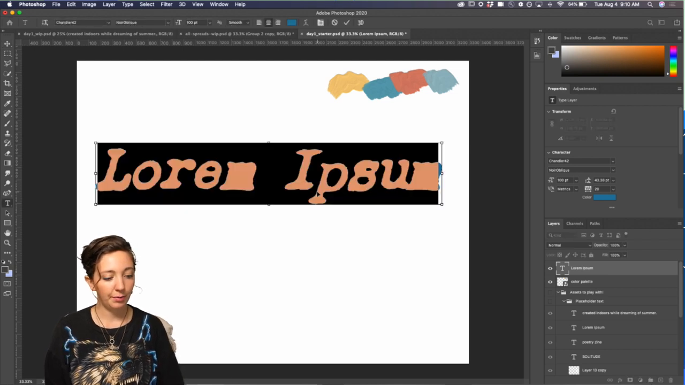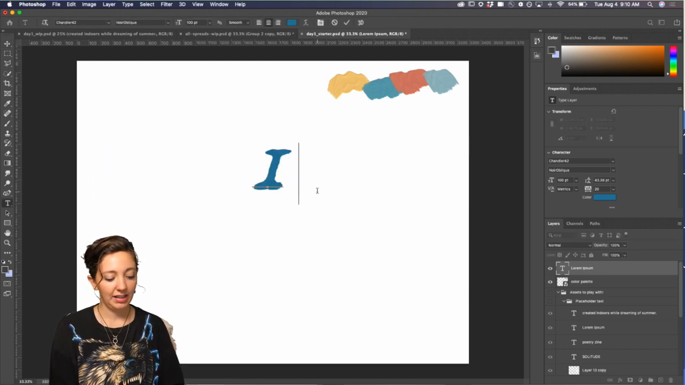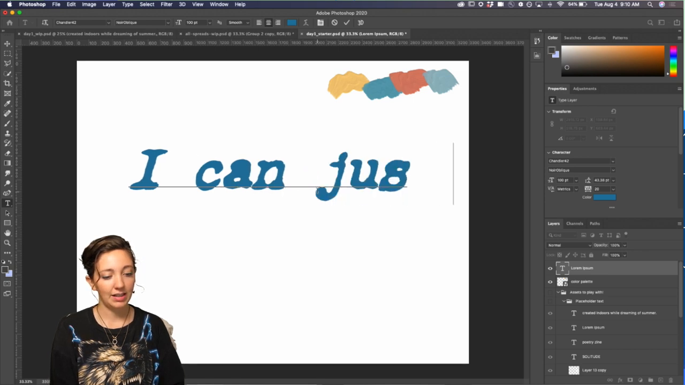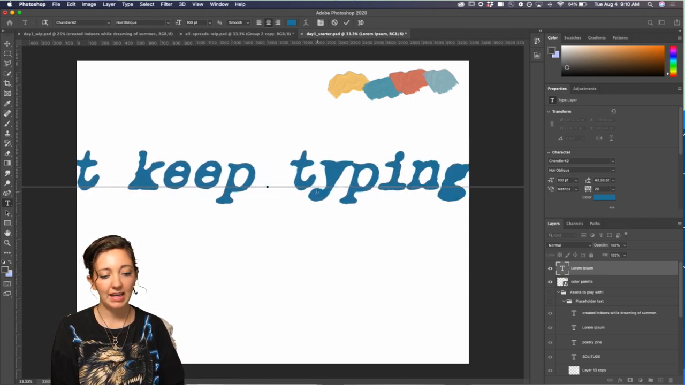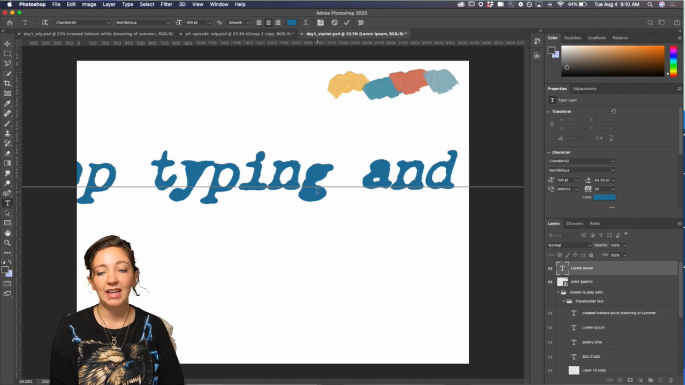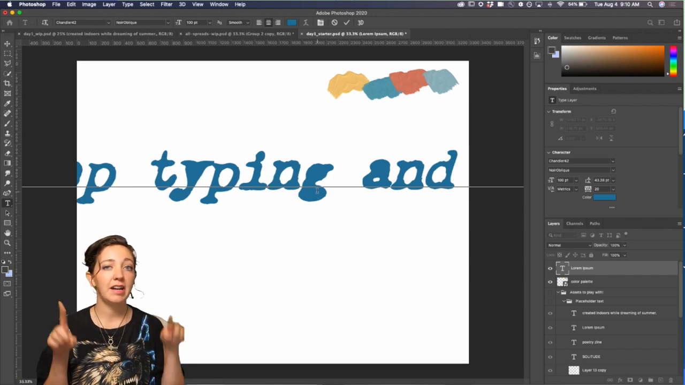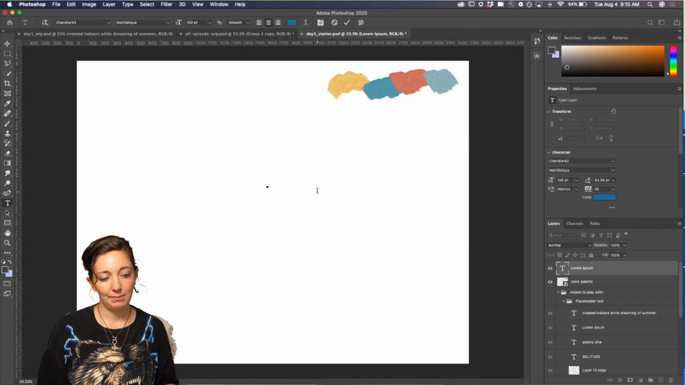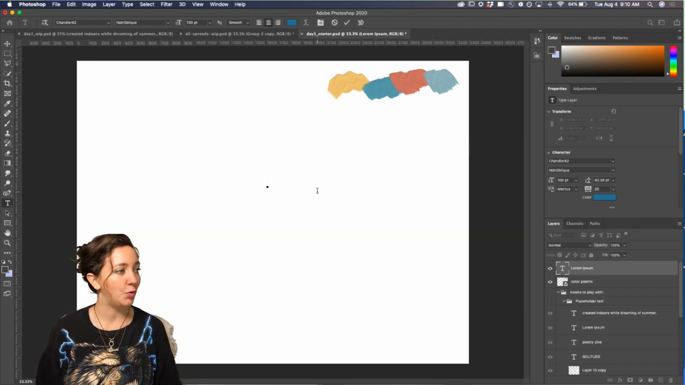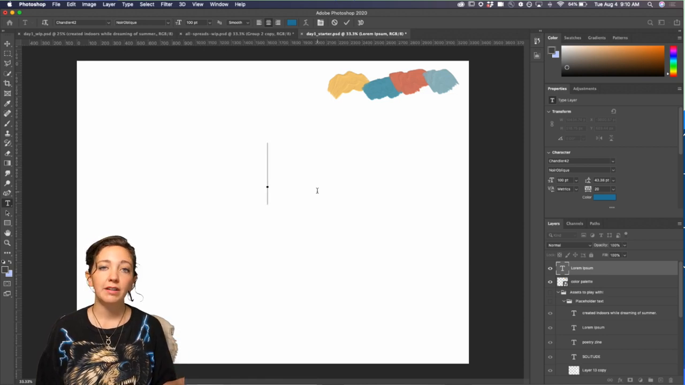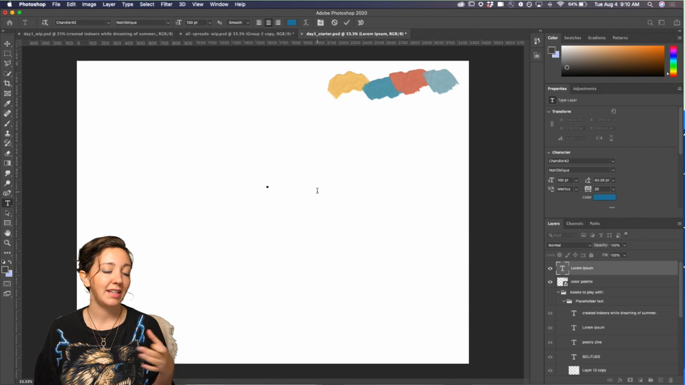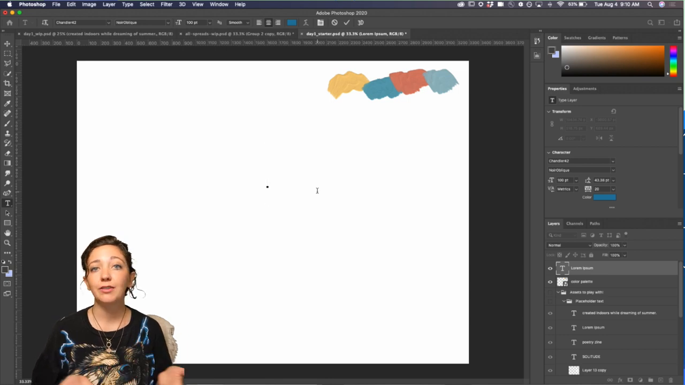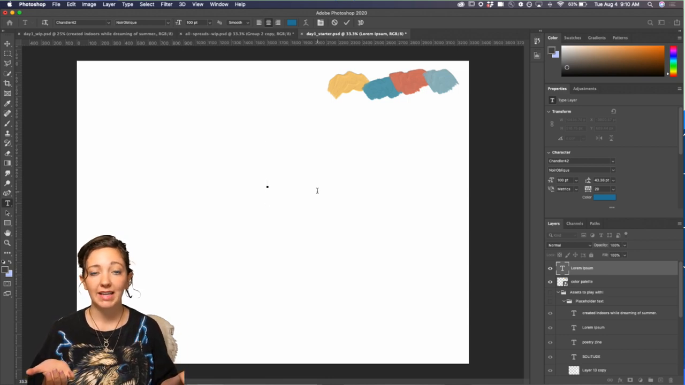Now, the cool thing about point type is that I can just keep typing and typing and typing, and it will just keep going and going because there's no bounding box or area that it's constrained to. You might be wondering, well, what's the difference? Why would I use one over the other? But you would use point type specifically for small chunks of text. That's at least how I like to use it. So for the title of our zine, we'll use point type.